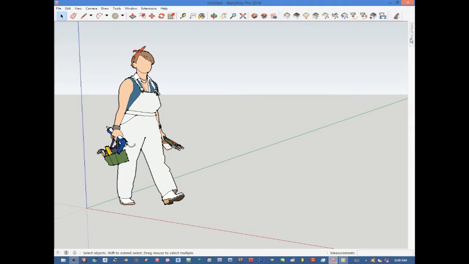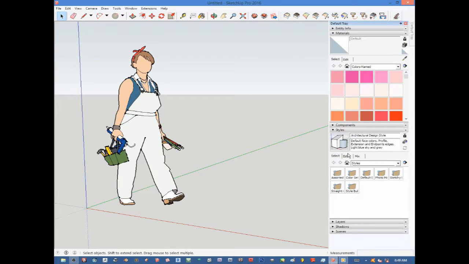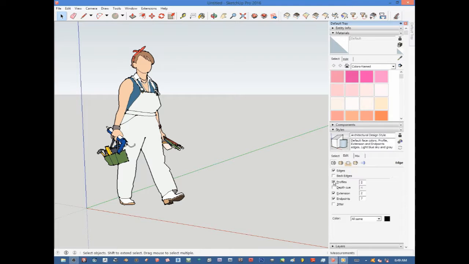Disregard the other things you are seeing and click on edit. Under edit, if you notice here, edges is marked, profile is also marked, extension is marked, endpoints is also marked. I want you to uncheck all of them, excluding the only one you need to leave checked, which is edges.